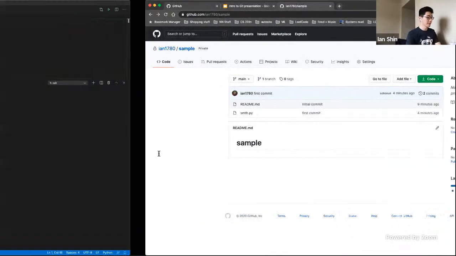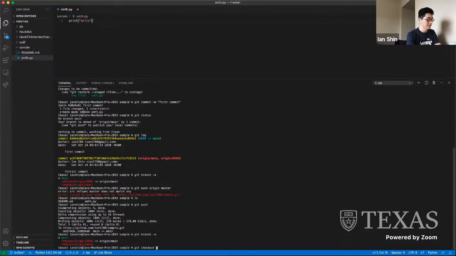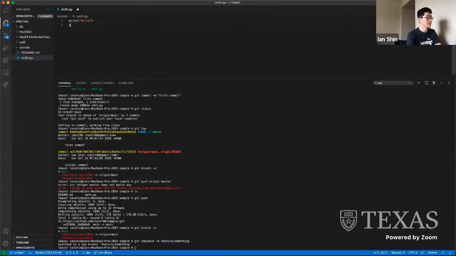And so as a final thing, we can create a new branch. We can just do git branch -a to see all branches, and then git checkout with the -b option, and then the new branch name, a feature slash something. And then I'm already in that new branch. And so I can add another file that says print bye.